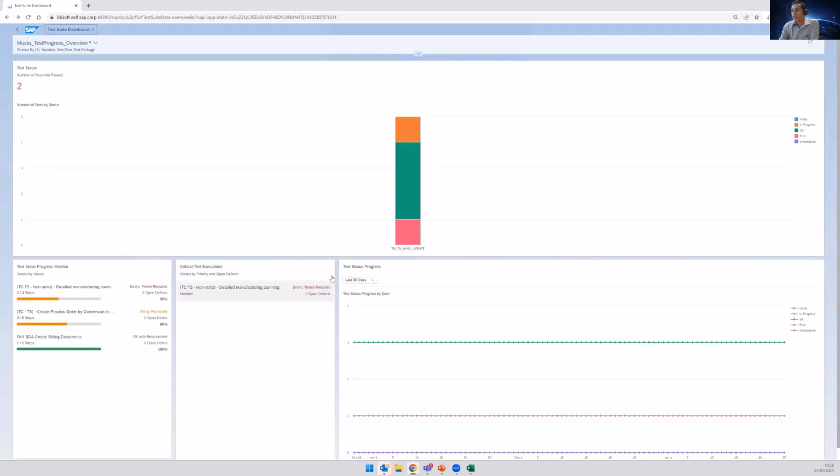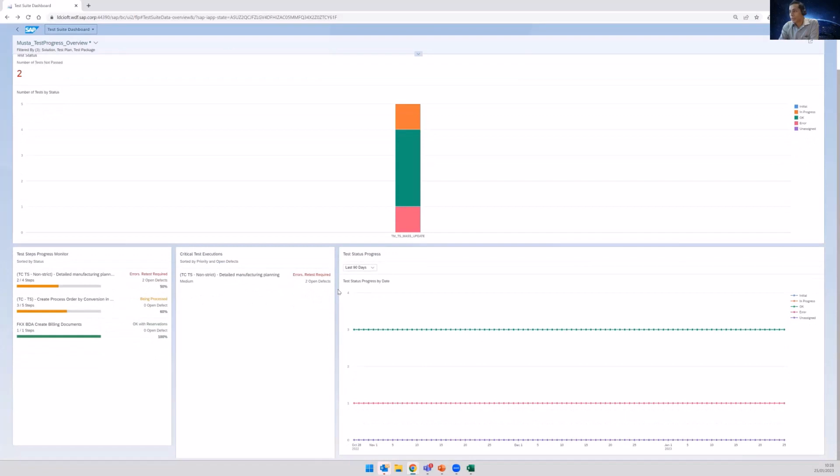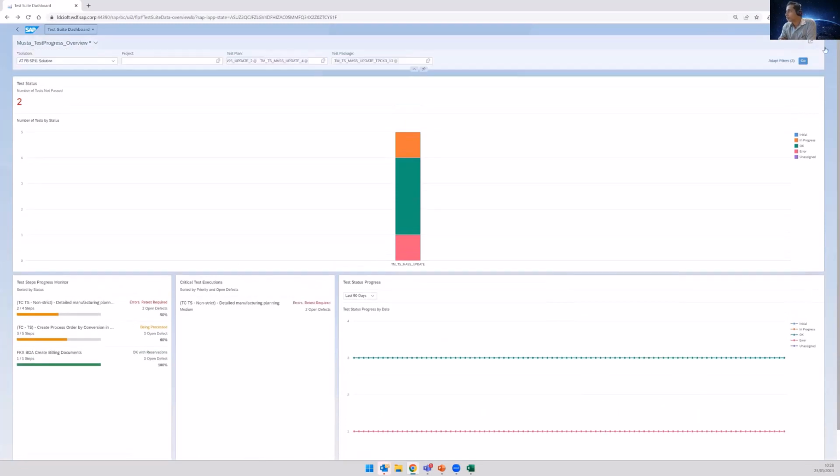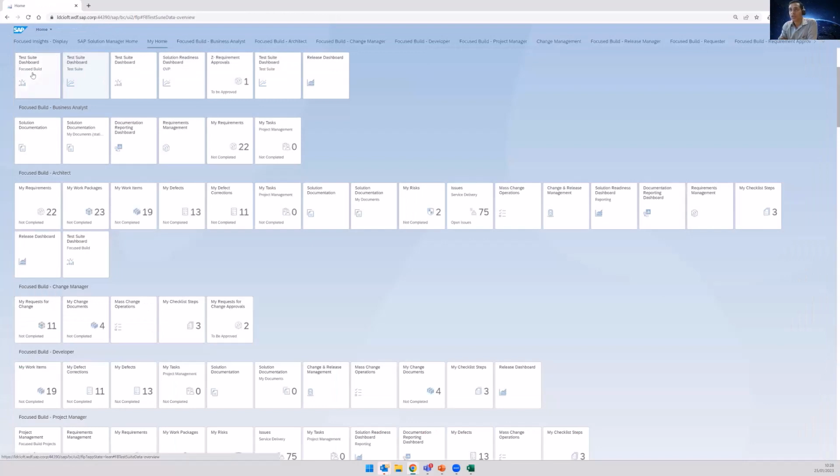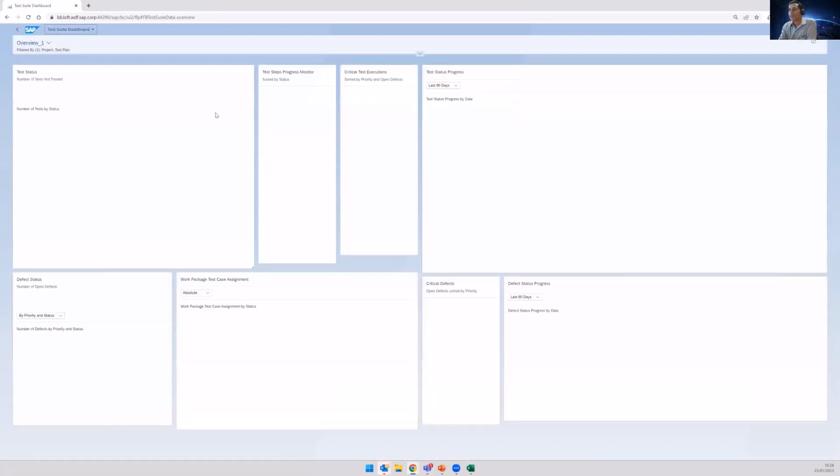Similarly, for the critical test executions, it gives you the complete visibility of the test executions, based on the priority and the open defects that are available. In the interest of time, since we have two more dashboards to show, I'll just quickly rush. And for showing that, I will go into a different variant of the test suite dashboard. As I told, we also have focused build variant.